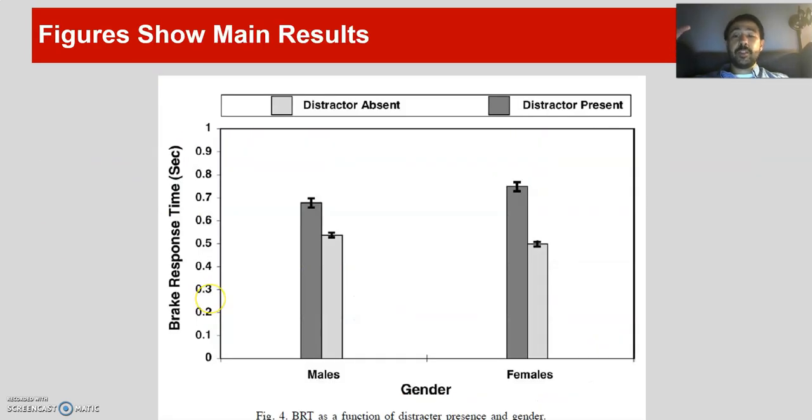I'm sorry I'm skipping through because I'm limited to 15 minutes here. Figures. Always look at the figures for the main results. It's the best thing to do instead of trying to struggle through the stats. Please do let me know if you have any questions about this.